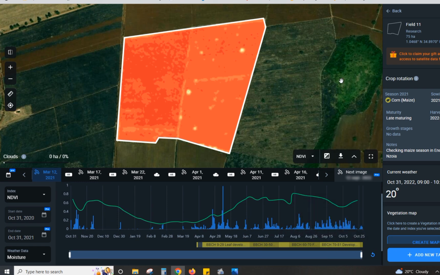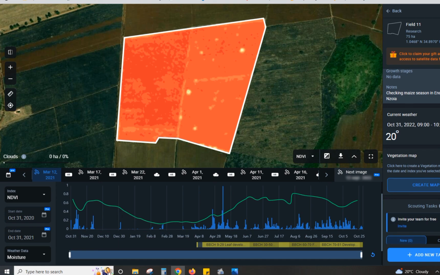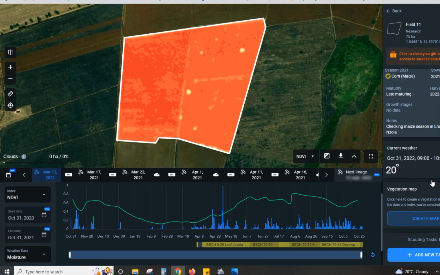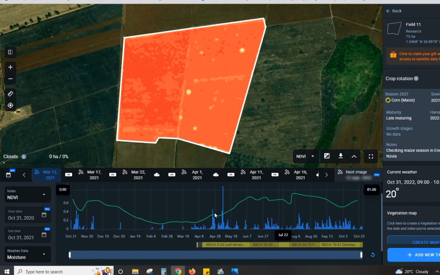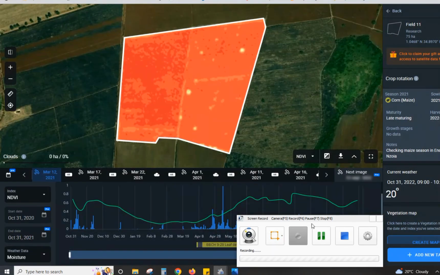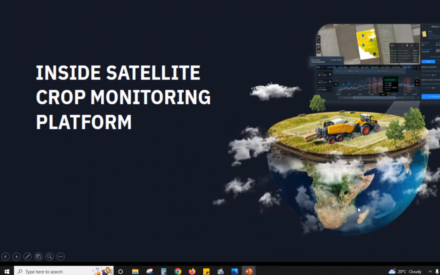So I think that's all for today. Current weather is this. Just a brief. After that session, I'm going to take you through the satellite crop monitoring platform. I believe you've learned a thing or two. Just an overview.